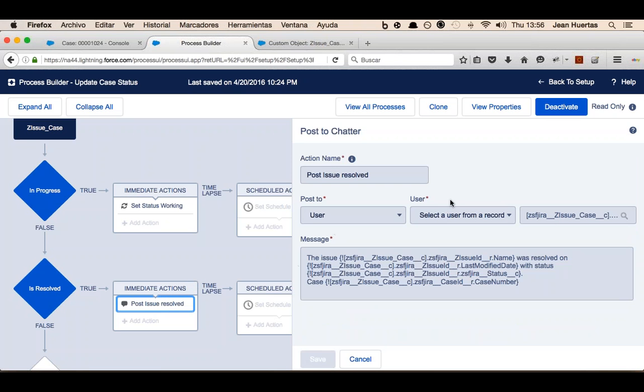And in this scenario, I want that when an issue is resolved, I want to post a message in the feed of the case owner. So here I am adding this action. I'm going to post to a user feed. And here I'm selecting the case owner. And this is the message. The good thing here is that you can add values, variables to the message. So I'm adding the issue, the case, it was resolved on some date with this status, and the case related to this is this case number. Okay, let's see how it works.